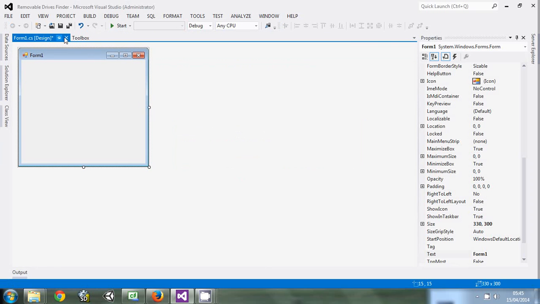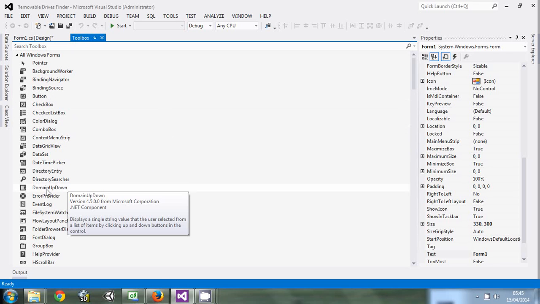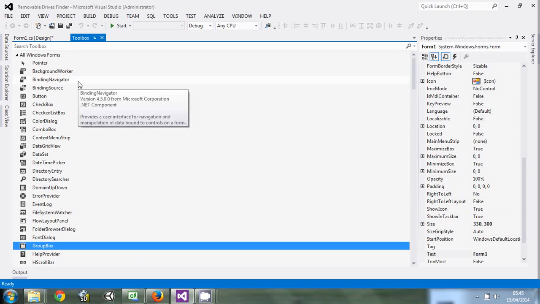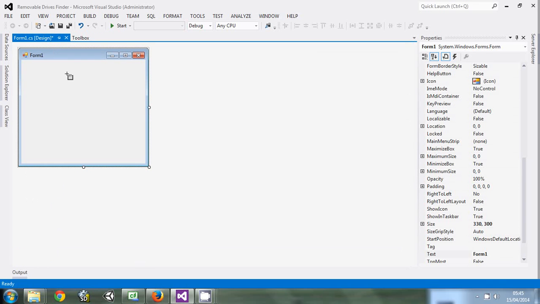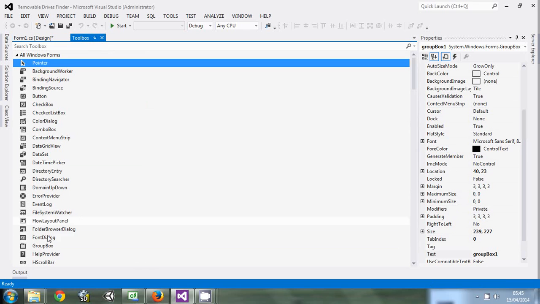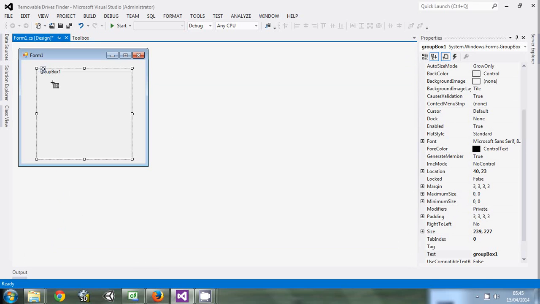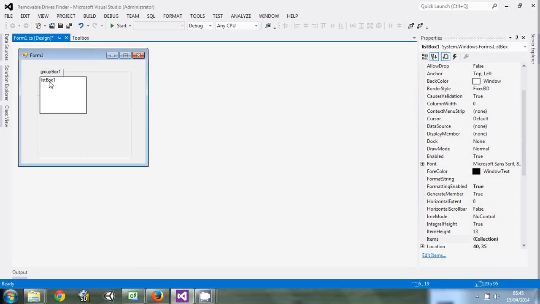The only things that we'll need for this form are a group box, a list box, and a button. So let's drag here a group box, let's drag a list box, and let's drag a button.